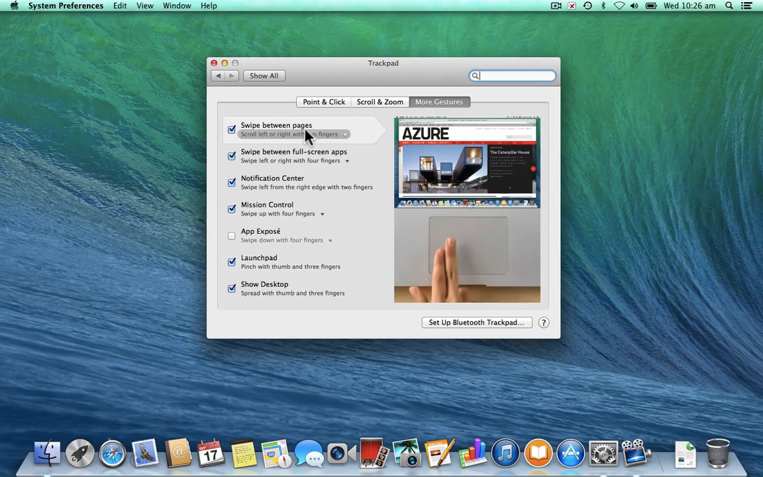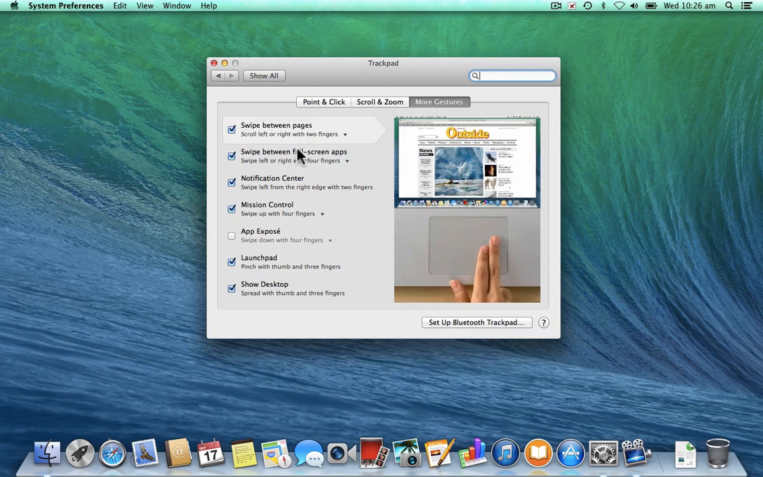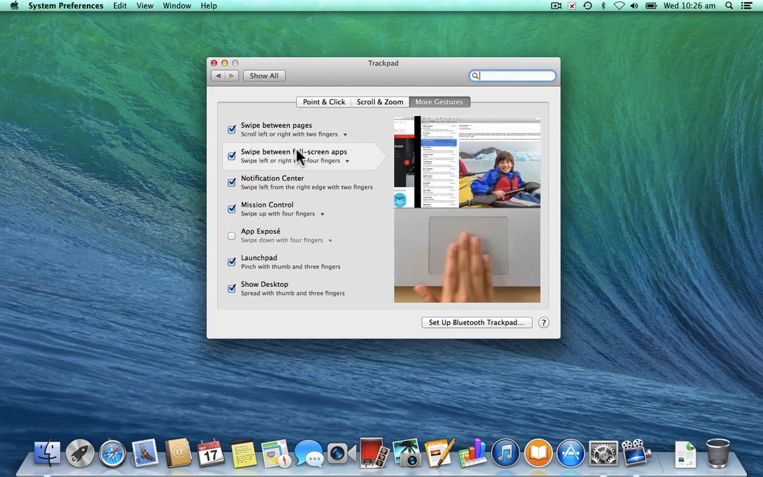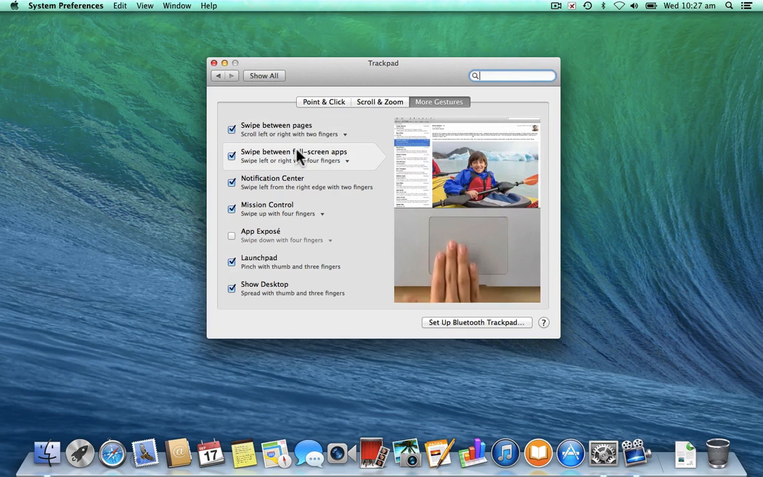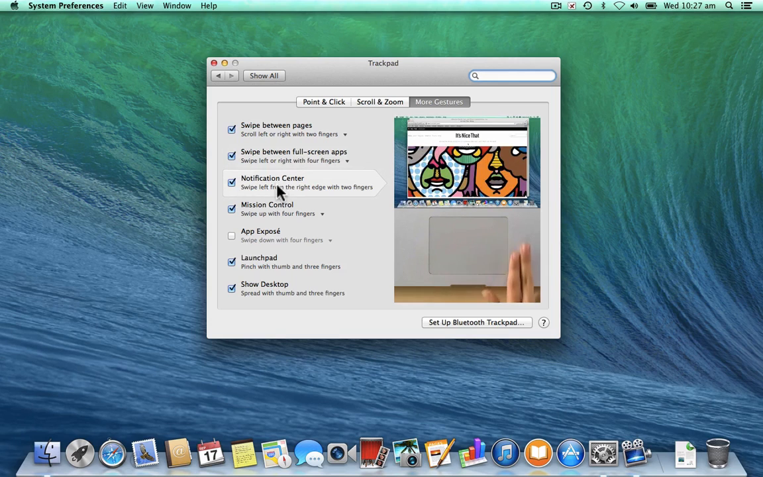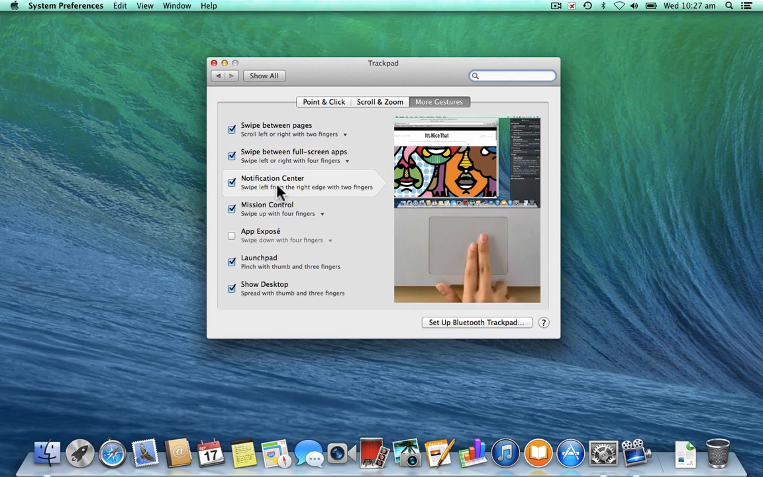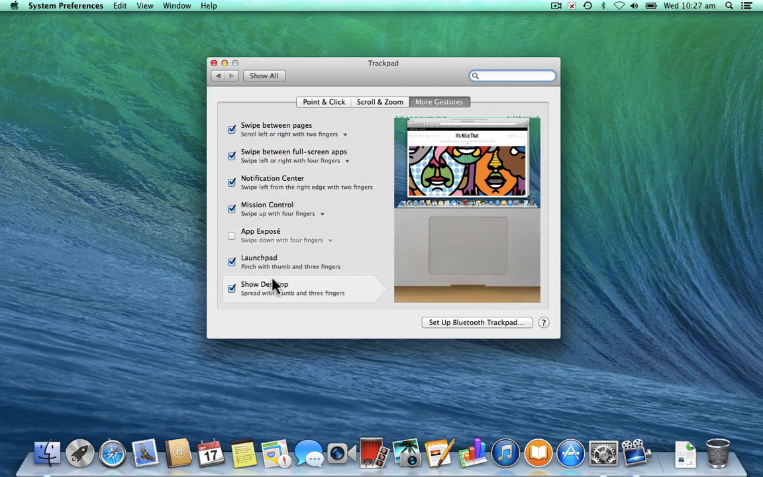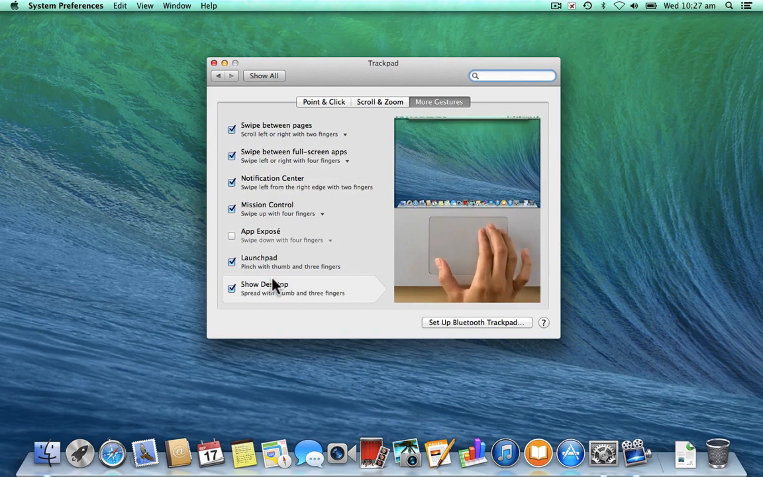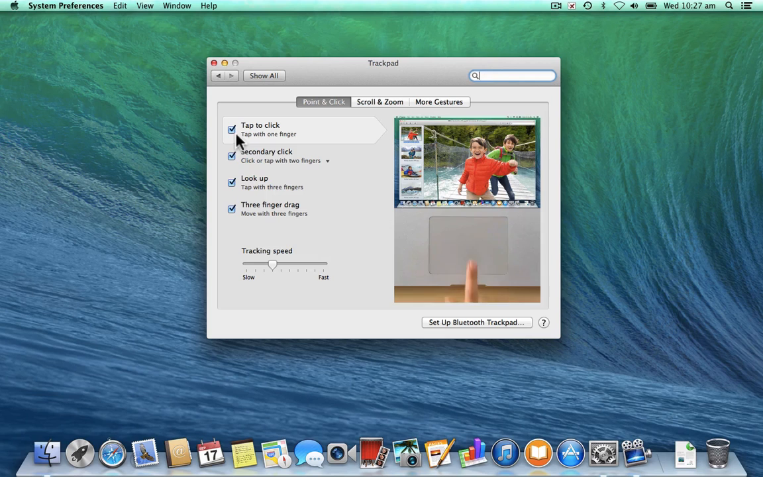So the trackpad can do stacks. You can also swipe between pages with 2 fingers. You can swipe between full screen apps with 4 fingers, which I'll explain all that kind of stuff as well. Notification center by sliding off the screen. So that one little trackpad will do a lot of stuff. Okay, so yeah, the very first thing I put tap to click on.